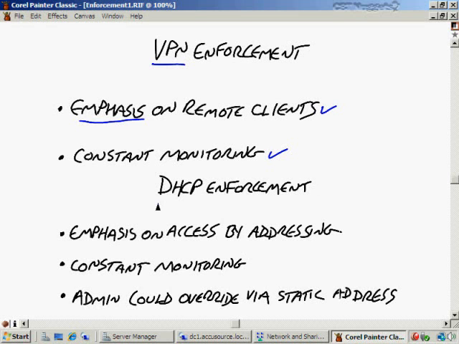There's also another type of access, and that would be the DHCP method. With this one, our emphasis is just on access by addressing. Okay, this again could be a remote client, but it more likely would be a local client that just turned on their computer. Through the discovery process, it's trying to get an IP address. Well, with NAP, what's going to happen here is it's going to grant an address, and by the way, this is also constantly monitored. It's going to grant an address, and if the computer is in compliance, then that address that it gets and all of its configuration is going to grant it full access.